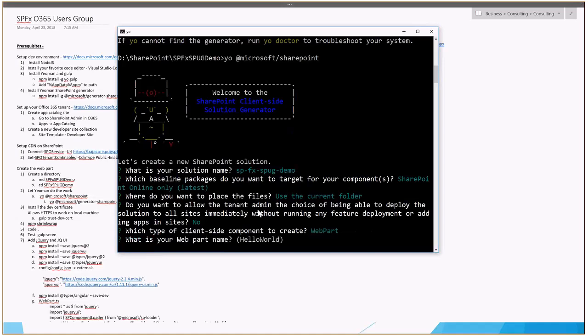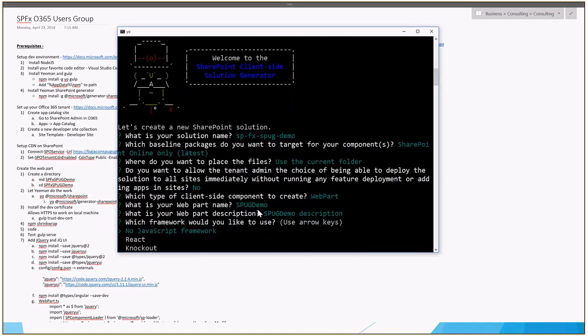Today we're just doing web parts. And what's your web part name? We'll call it demo. And you can add your own description for it and everything. I'm going to keep things moving. You have the option to include a framework here. React or Knockout are the two that are built in right now, or no JavaScript framework. I'm going to go ahead and just hit that, and it's going to start building.